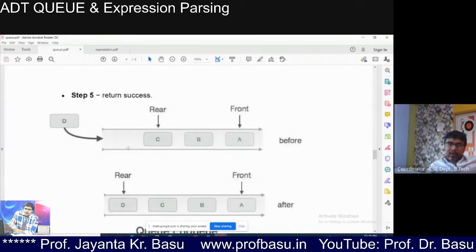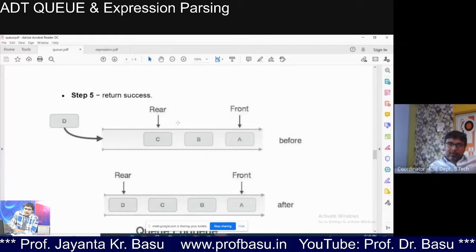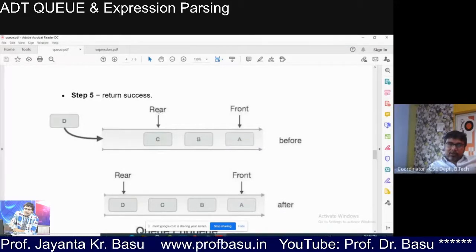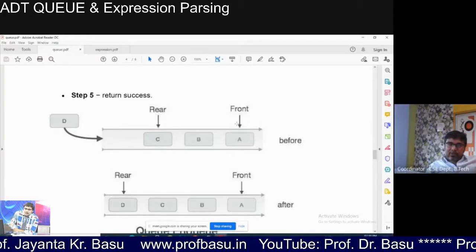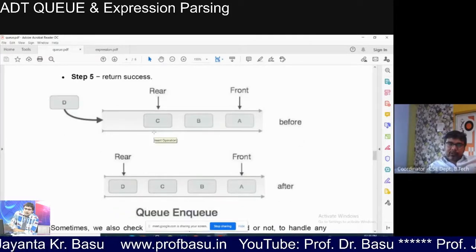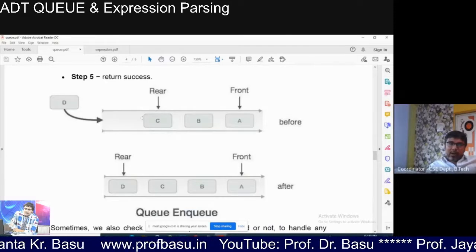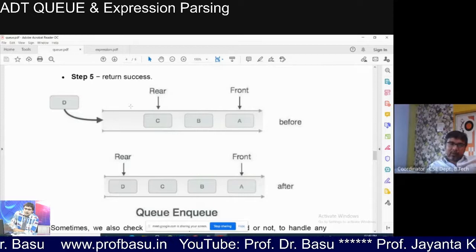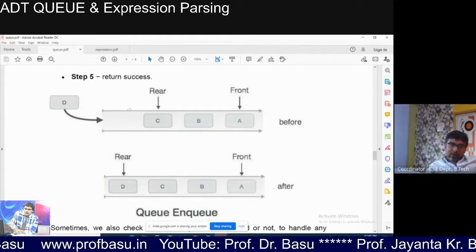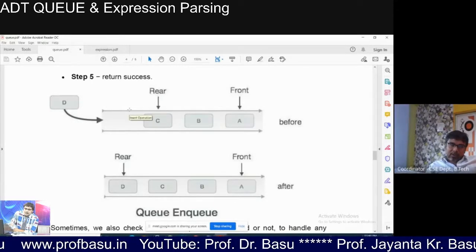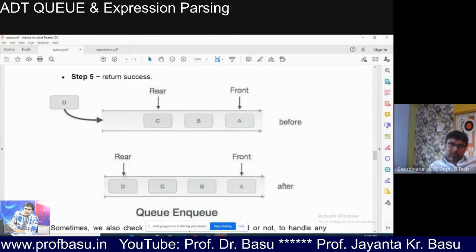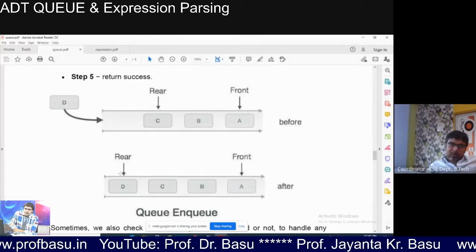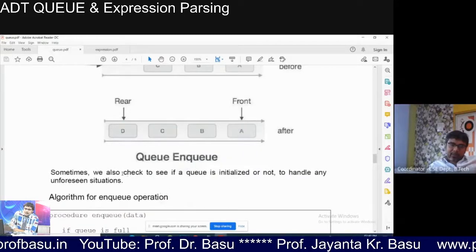So here we are adding the elements. So in this position, rear points here, front remains unchanged. Then if you want to add another element D, what you have to do is first increment the value of rear here. So the rear will point here, the next location where we will insert this D. So rear will point to the last location, right? Okay, got it?